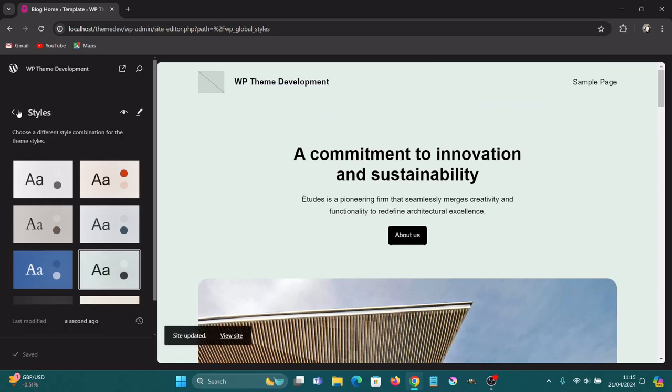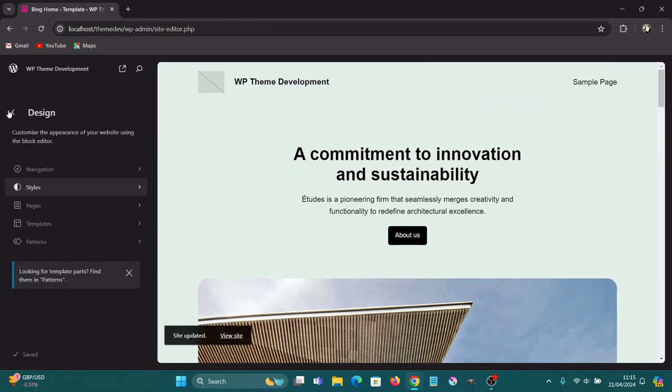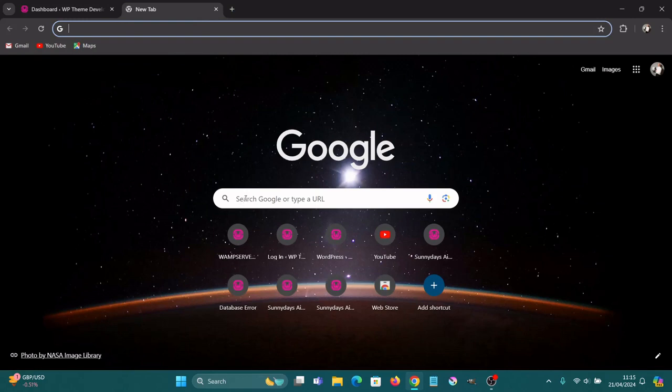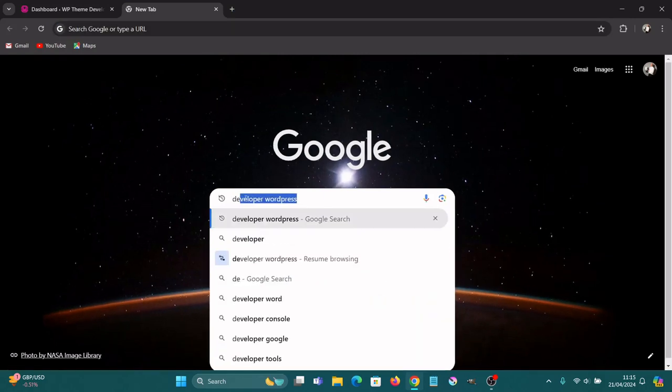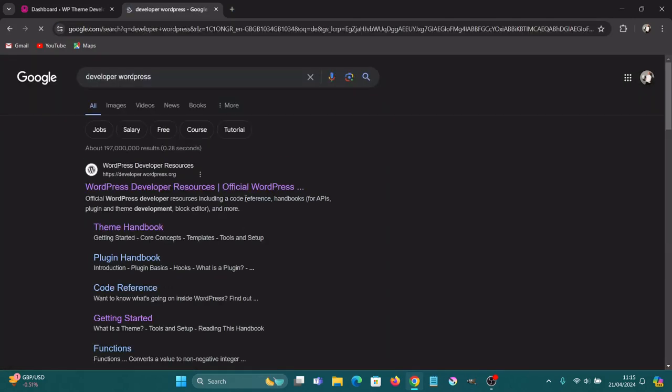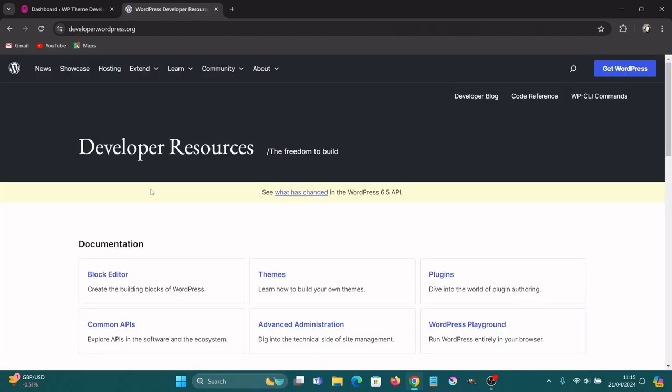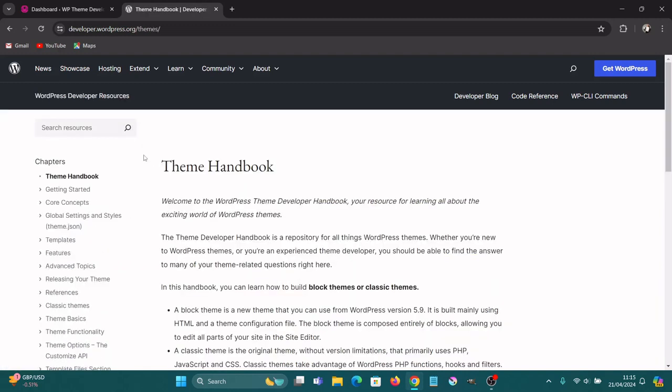I've been reading about this inside that handbook. I've been brushing up on my skills and my knowledge of WordPress because it has advanced a hell of a lot. So if you go back to the handbook, developer.wordpress.org, just so you know where it is. This is themes, and then this is the handbook. And I got down to global settings and styles in the theme JSON. That's connected to block themes.